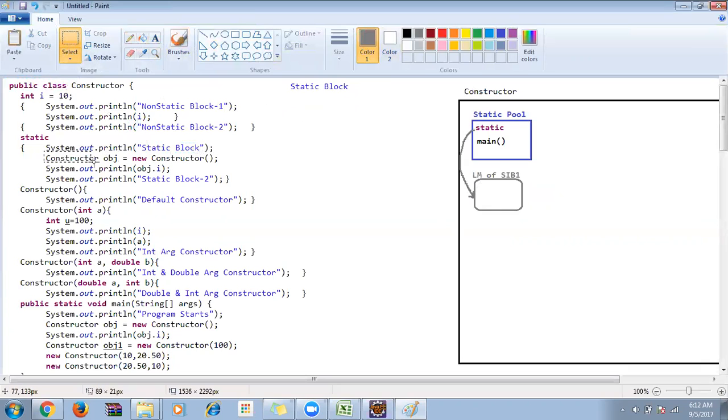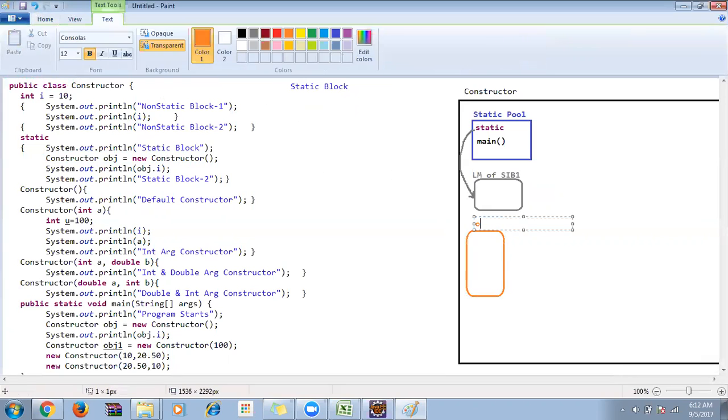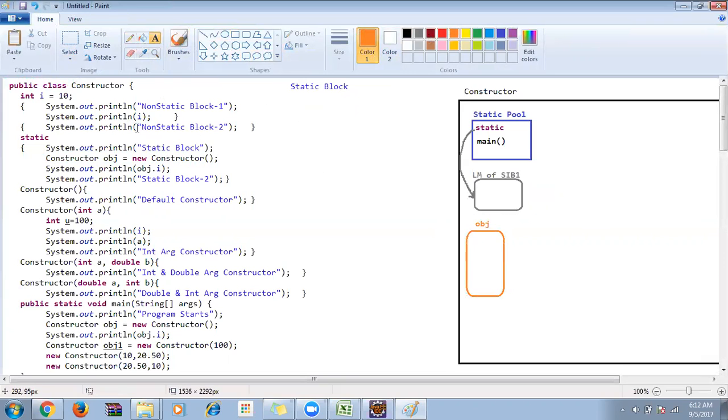Then after that, I'm trying to create an object inside the static block. So what will happen? Now it's going to create one object. The object name is obj. Obj is my object name. Then now what will happen? All the global members will be loaded into the object.